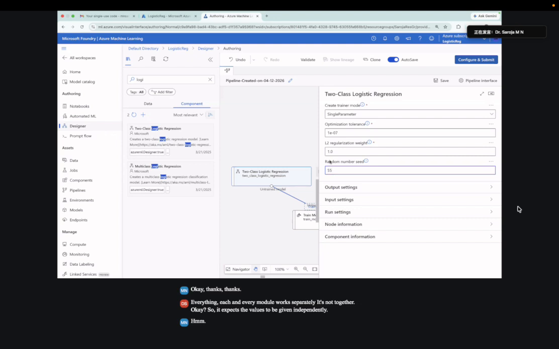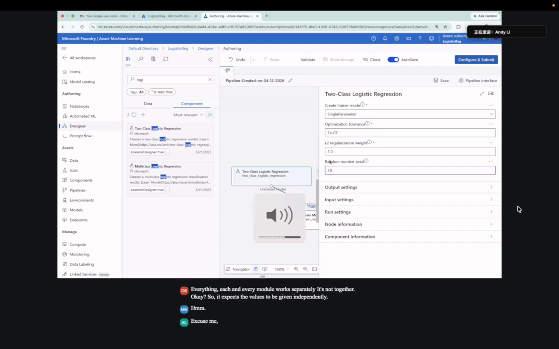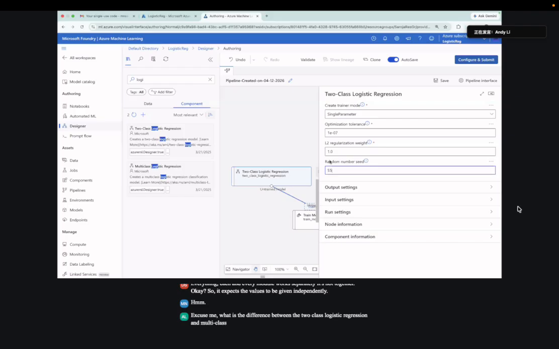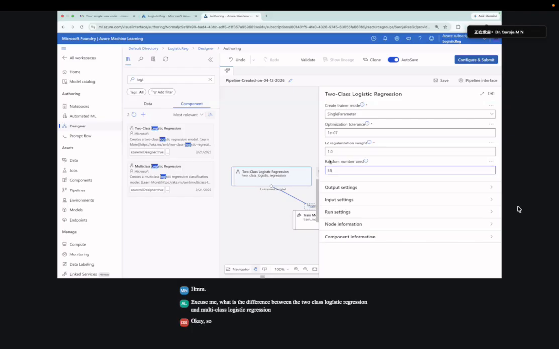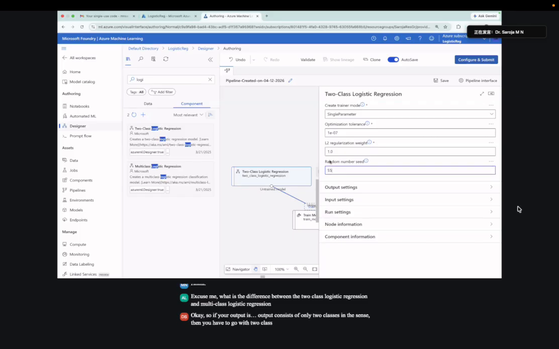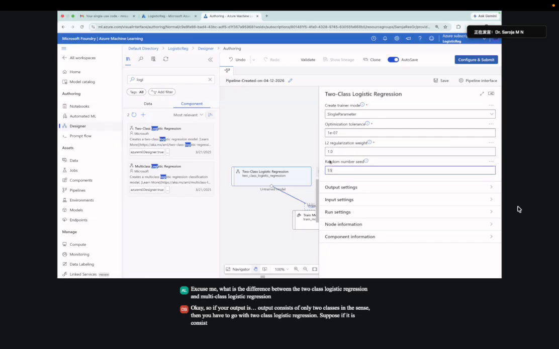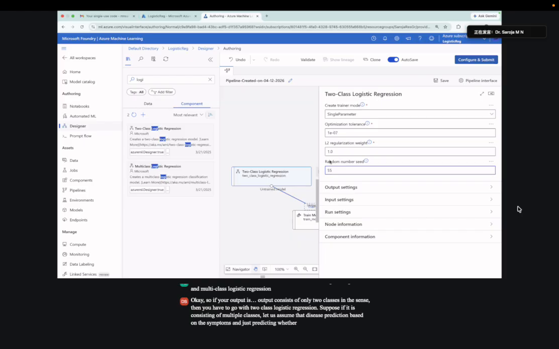Excuse me, what is the difference between the two-class logistic regression and the multi-class logistic regression? If your output consists of only two classes, then you have to go with two-class logistic regression. Suppose it consists of multiple classes, let us assume disease prediction based on the symptoms, where I'm predicting whether it is a viral fever, a normal fever, typhoid, or something else.